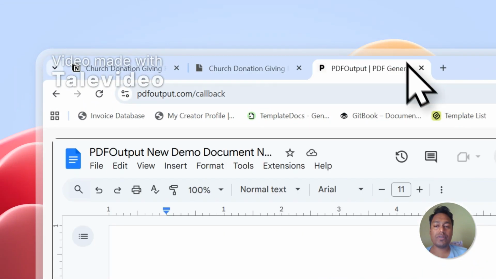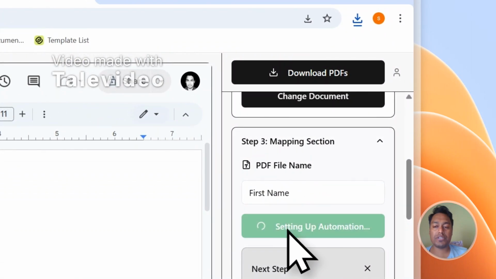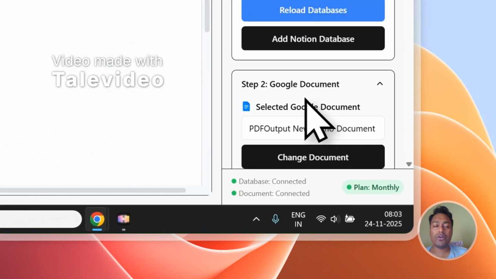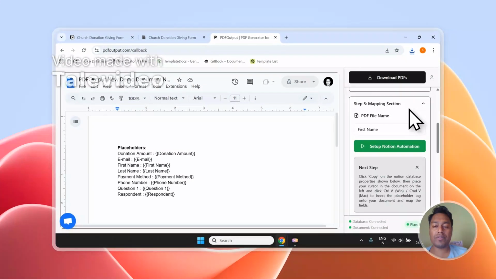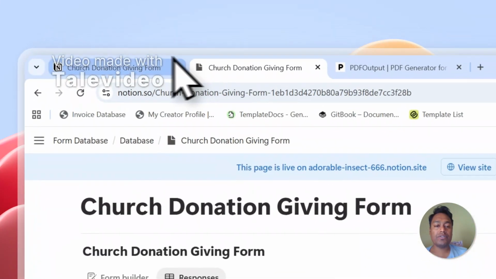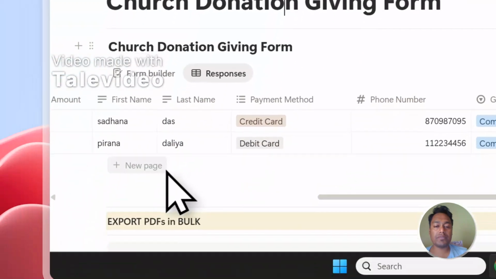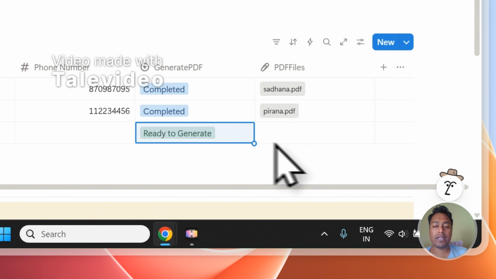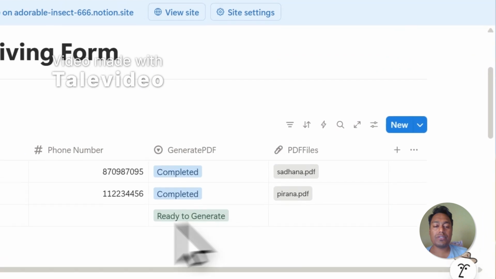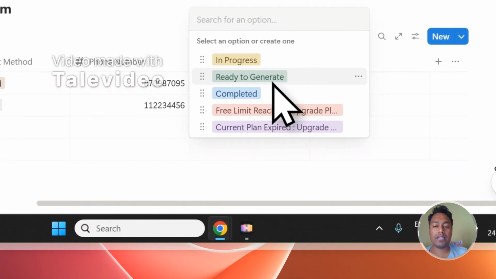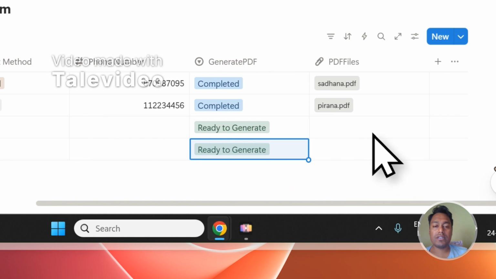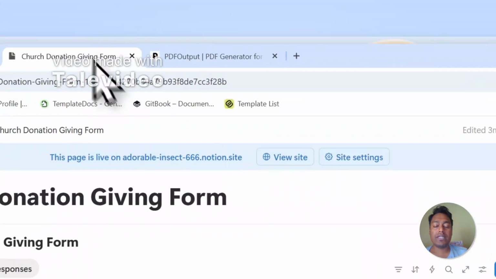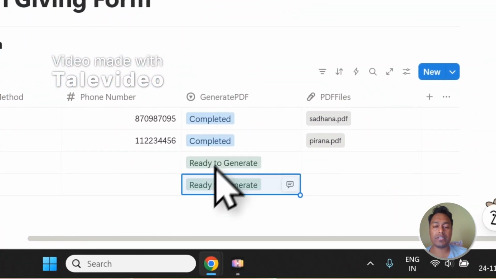But the best part of the tool is once everything works correctly, click on set up Notion automation. And now this will automate the process of PDF creation forever, which means you do not need to come to PDF output and set everything up from the beginning to create the PDF. All you need to do is whenever a user clicks on submit and a new response comes up over here, you simply need to mark the response as ready to generate and the PDF will automatically get created over here. So all you need to do is simply turn the records as ready to generate and the PDF gets created right inside the database. This eliminates the need of manually setting up anything inside the PDF output dashboard, as everything happens live and is automated inside the Notion database.